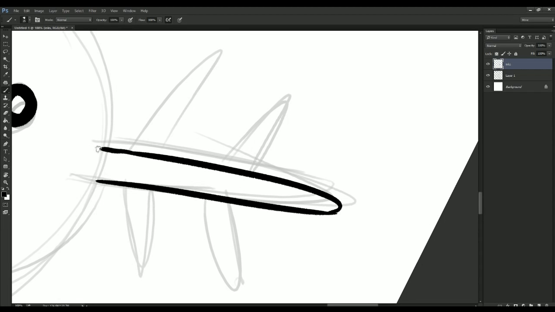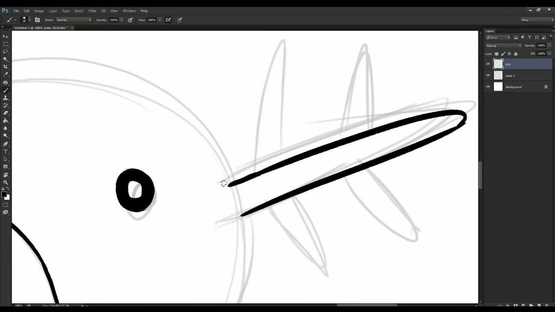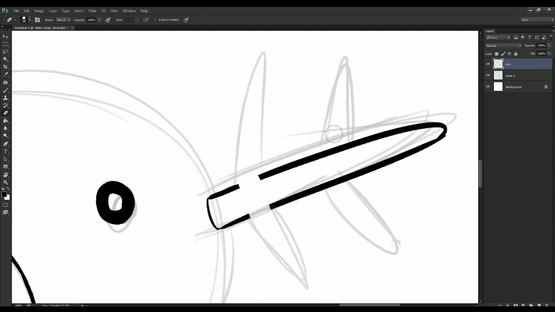Again, you don't want to make these too thick, or they aren't as good. This part might be a little boring. Oh well. Then erase. Erase.